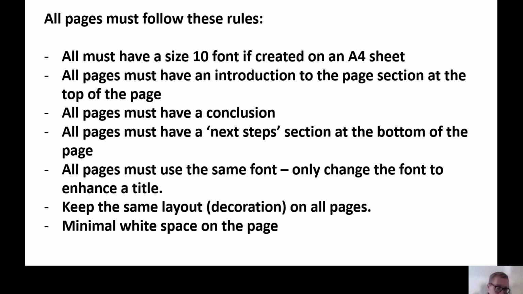All pages need to use the same font all the way through. The only time you can change the font is when you're looking to enhance a section of writing or a title. If you start to use a Times New Roman format in page 1, that stays with you all through. I do not want to see Times New Roman on the Exploring the Context page, Arial on the design brief page, and then Comic Sans on the research pages. Okay, stays the same all the way through.